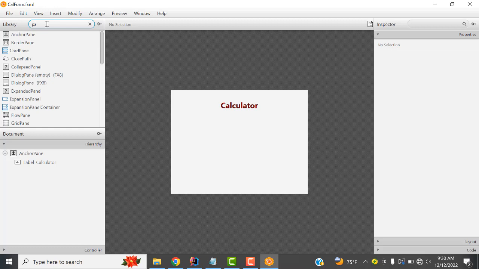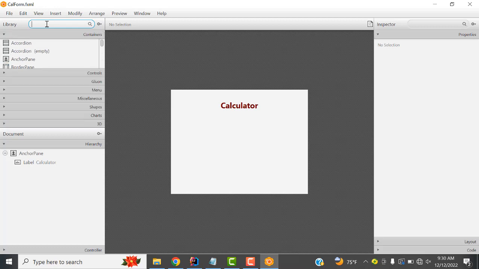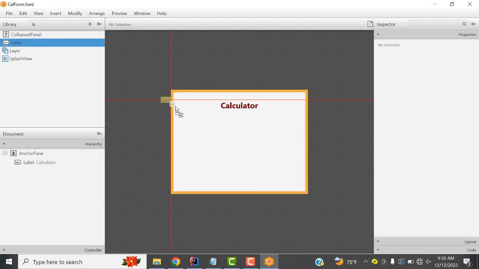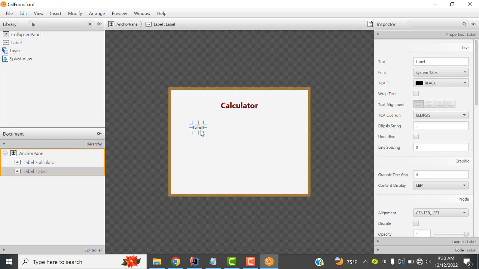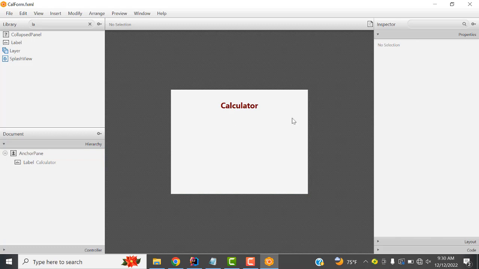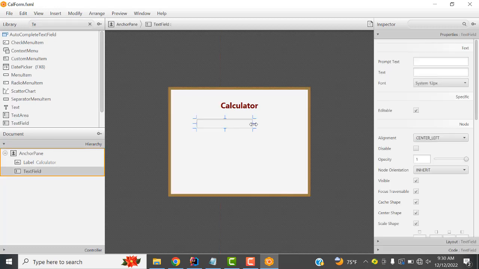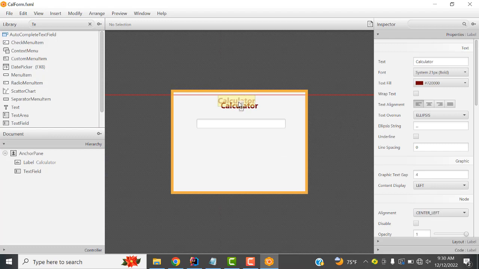Now what I'm going to do is make the simple inputs. We need another label, but actually we no need the label. At the moment I have deleted the label. We have a text field. You have to import the text field. Here, text field. You drag it. We have a lot of options for the calculator program.